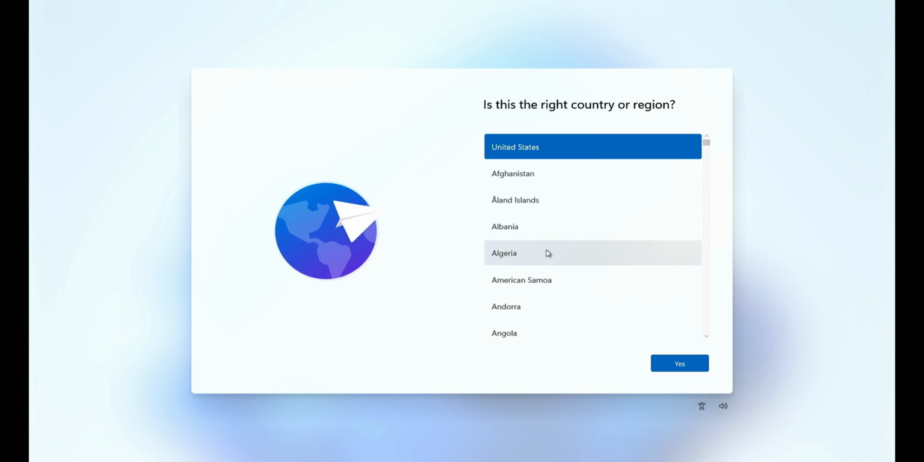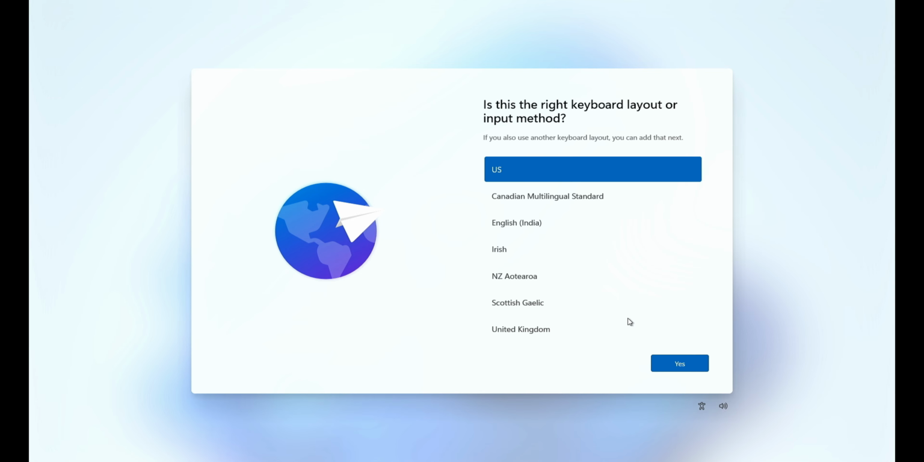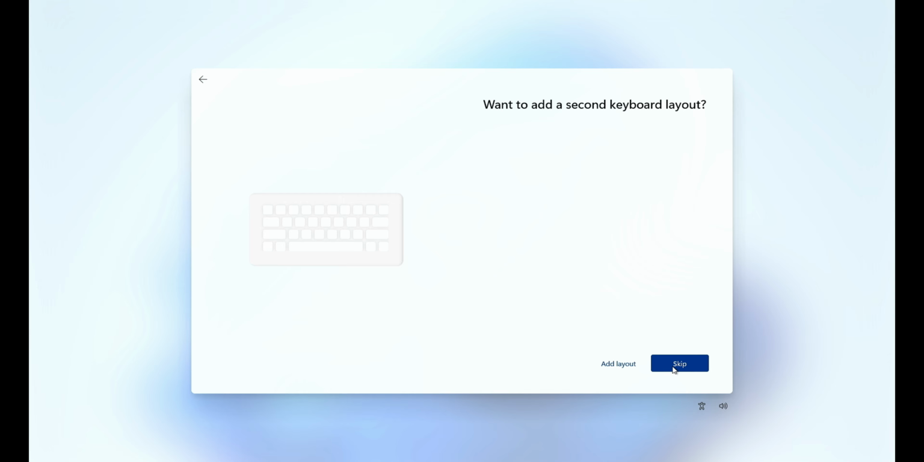I'm going to quickly set this up for us. I will keep the country United States and click yes, and I'll keep everything as default. I'm not going to do any changes. Keep it.